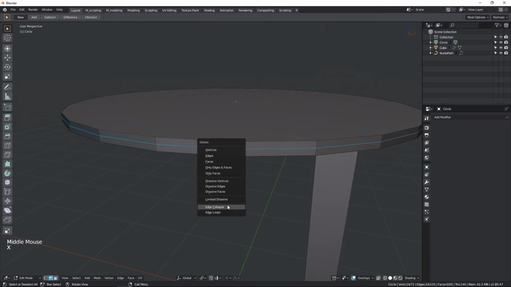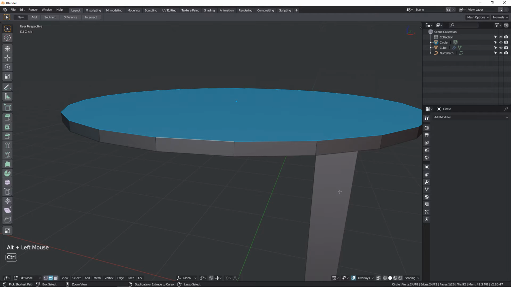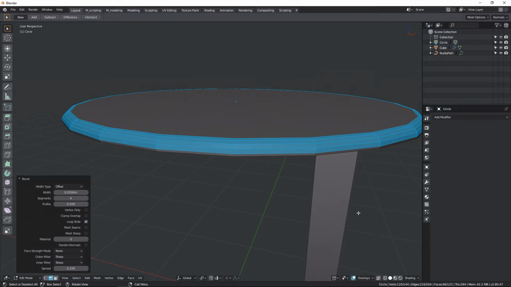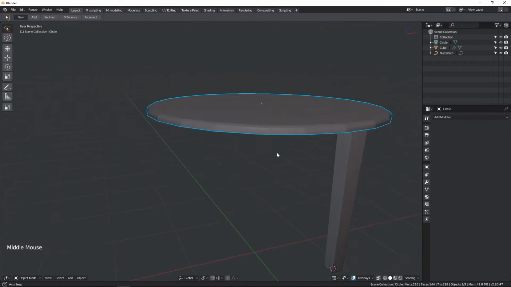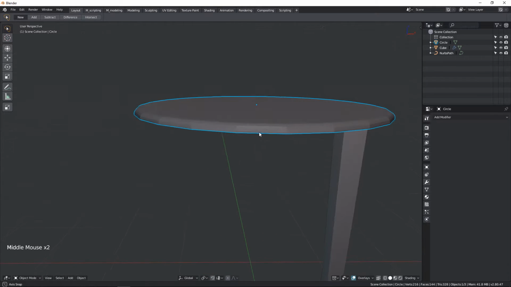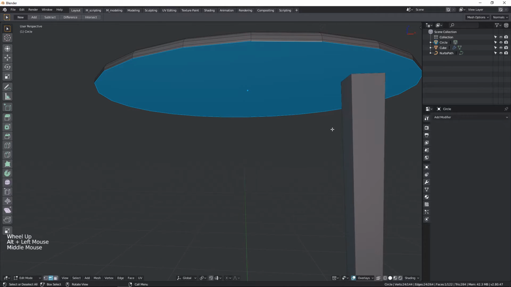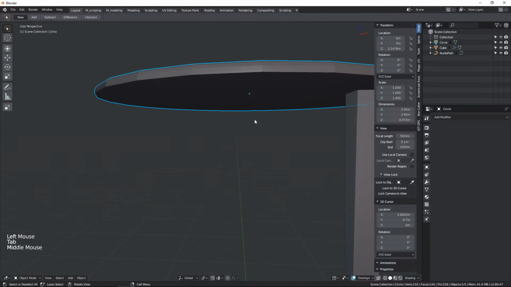Let's remove this guy. Maybe I won't even use it. Dissolve edges. Let's bevel this all the way down, something like that. Give it one, two, three. Yeah, it should be fine. Give it three like that. Okay.